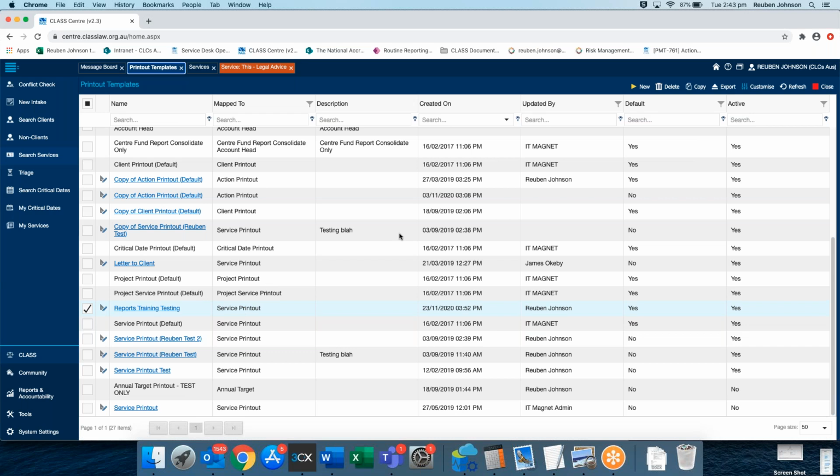I'm going to create a new template based off of the default service printout template, and I'll create another service printout template to work on for the purposes of this training session. To do that, you just click on the template that you want to create a copy of.